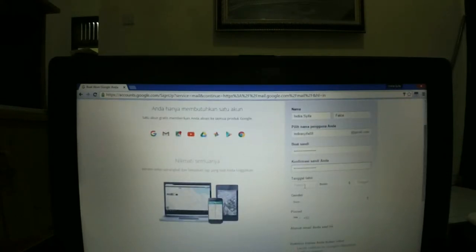And then next is, fill in the box with your birth date, with your year of birth, your month of birth, and your date of birth. And then next is fill in your gender, male or female.